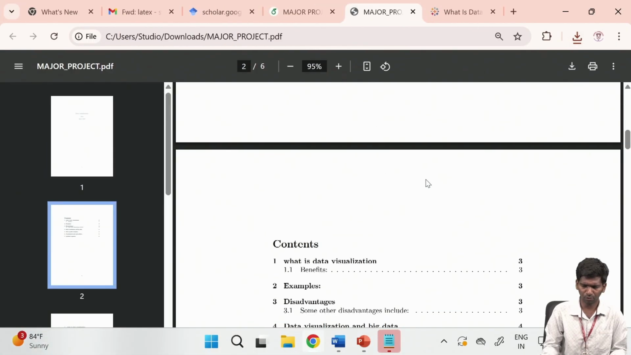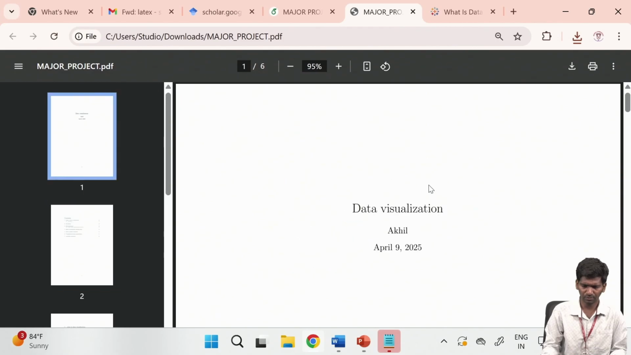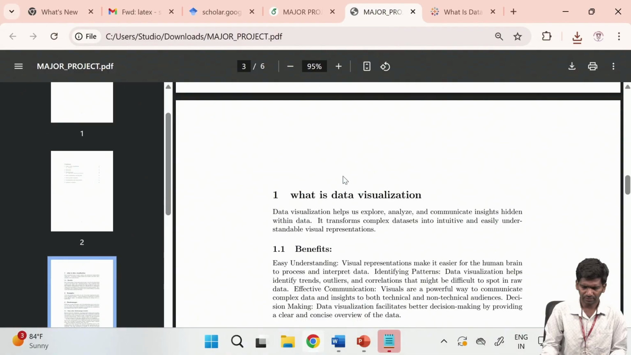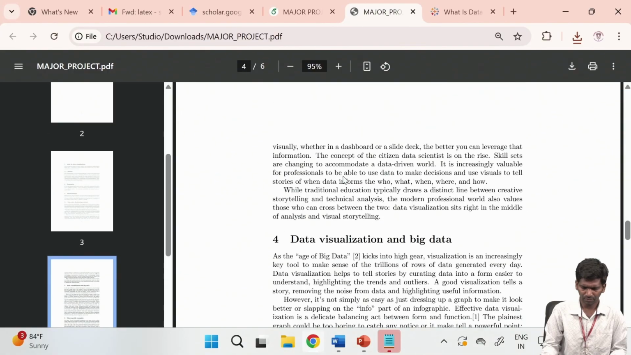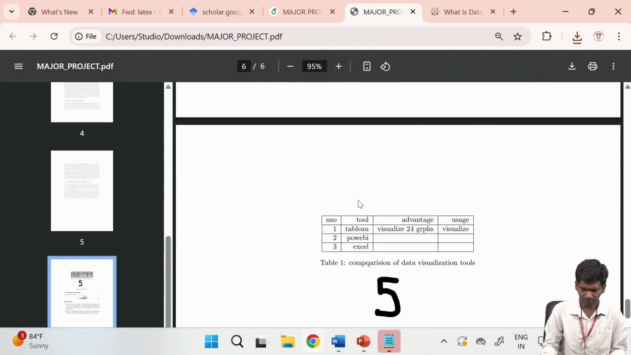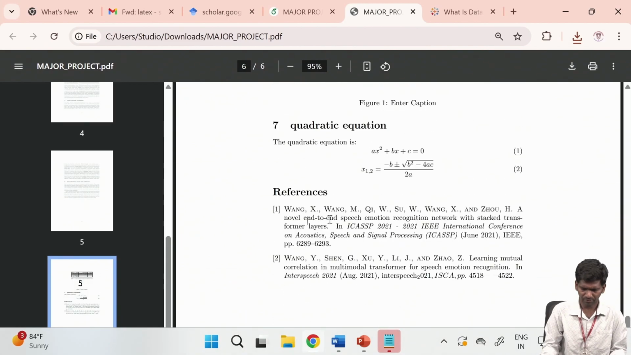So this is how my documentation looks. So first title page, then contents, then comes all the, see, this is the citation. So if I double click it, it will directly go to the reference part. Okay, reference part that is here. Okay.